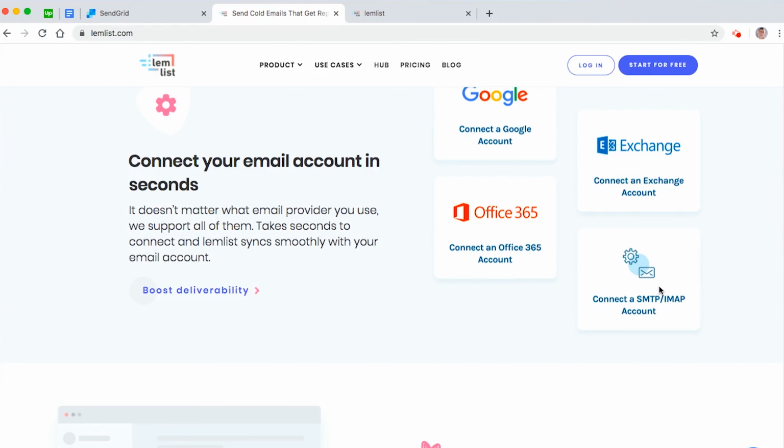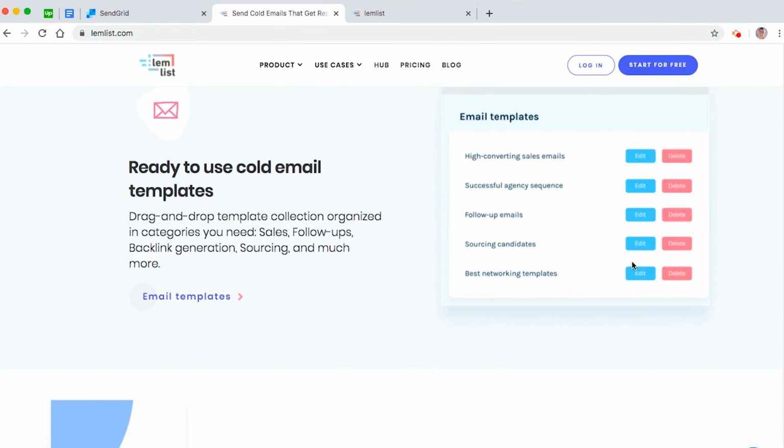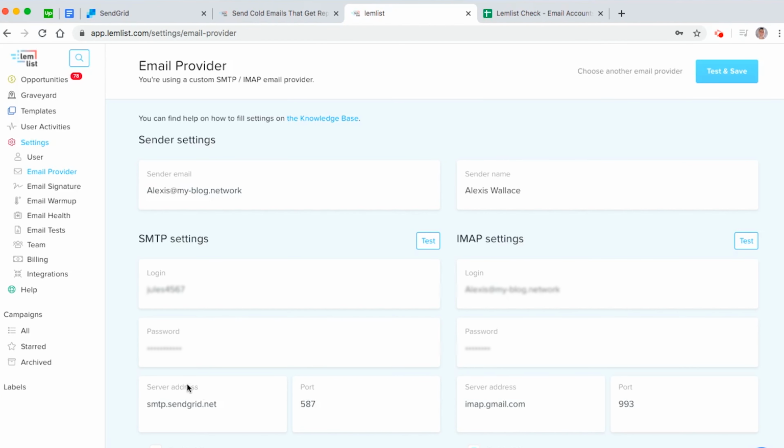You can connect an SMTP account. And I'm going to show you the exact steps to do that. So keep watching, but make sure you sign up for a Lemlist account too. So once you're logged into your Lemlist account, you're going to go to Settings, Email Provider, and then click the SMTP IMAP section here, right?